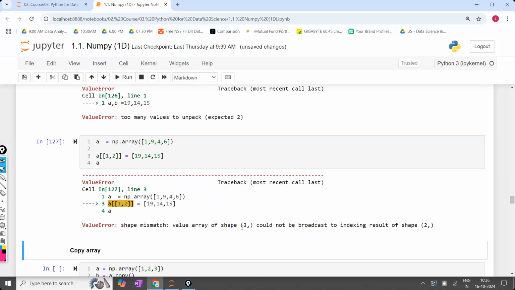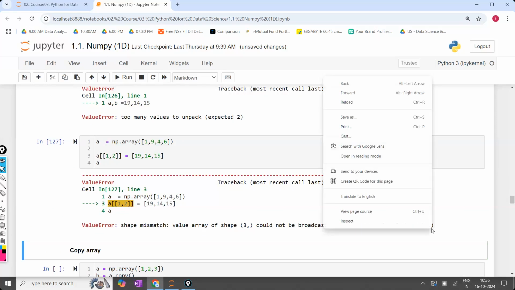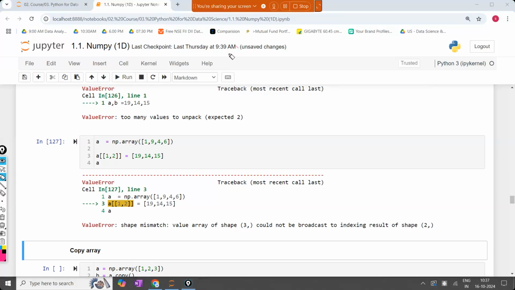Here 3 are required and the indexing is matching with only 2. Values are 3, but indexes are only 2. Is the point clear, guys? So for a single variable, you can write a single number. With a single variable, you can also write multiple numbers.